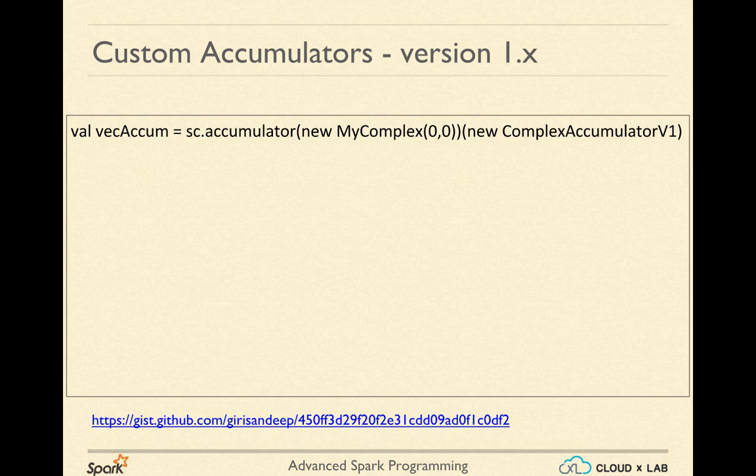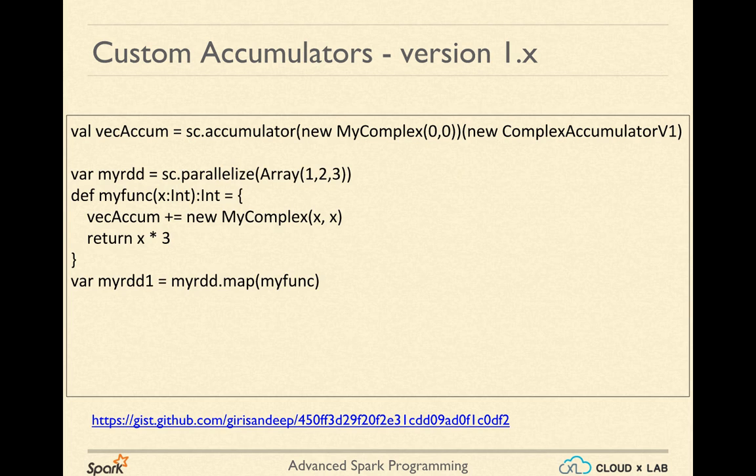Let's try to use this accumulator. First, create the accumulator by using sc.accumulator and pass new object of complex data type and object of our complex accumulator. Let's create a simple RDD with 3 numbers. Then we define a function which adds a new complex number to our accumulator and also multiplies the number by 3. Let's call the function using map transformation.